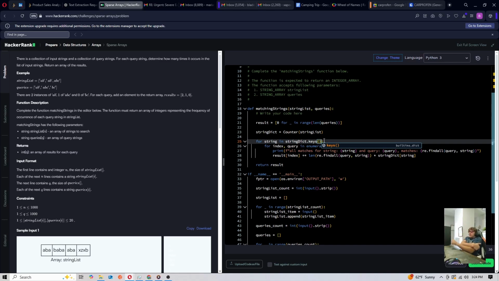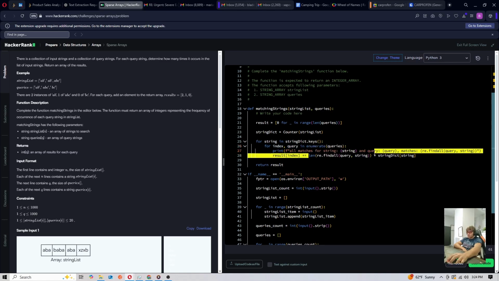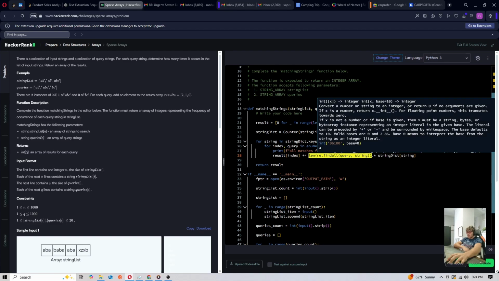It's going to iterate over the keys in string dict, and then it's going to run a query against each one of those strings, and it's going to find all matches of that query. It's going to take the count, and then multiply that against the amount of occurrences of that string in the dictionary. I hope that was clear.